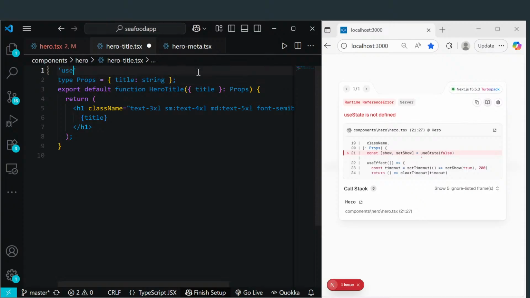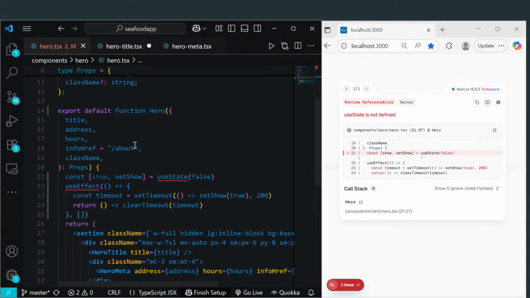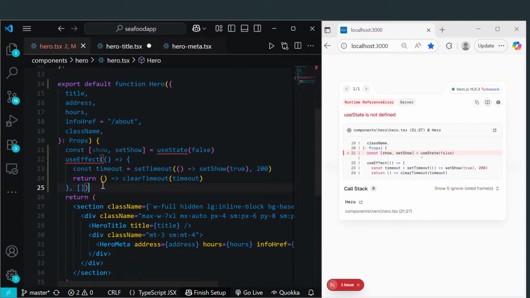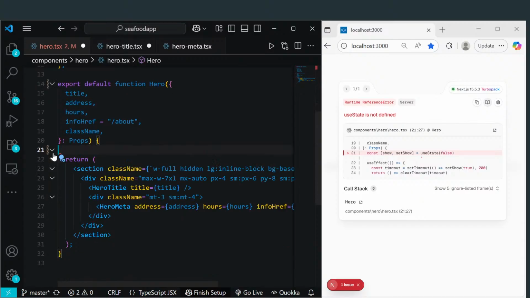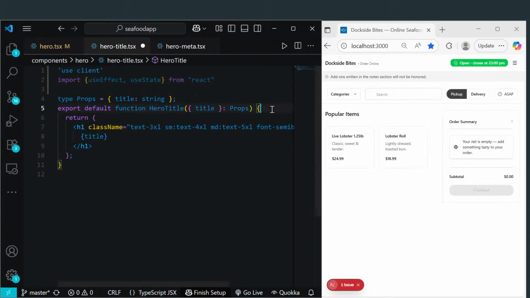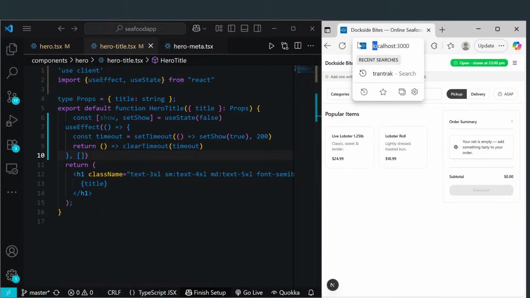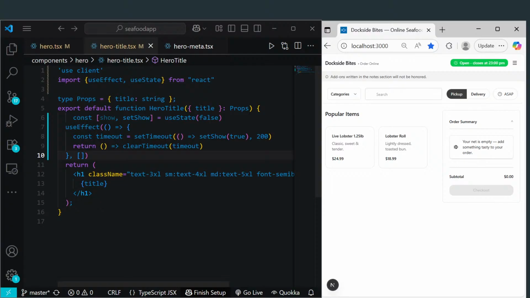And we'll go use client. We'll go with use effect, use state. And I actually can just copy all of this, save it, so I don't get any errors. And then I'll pass it back in inside of this function. Let me refresh my window, make sure no one's yelling at me. Perfect. And that is all good.